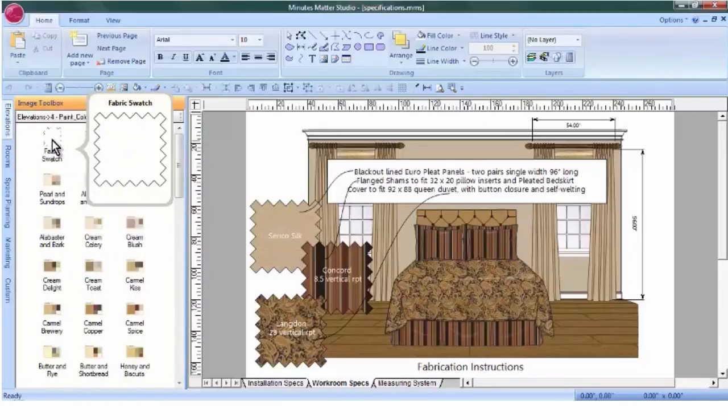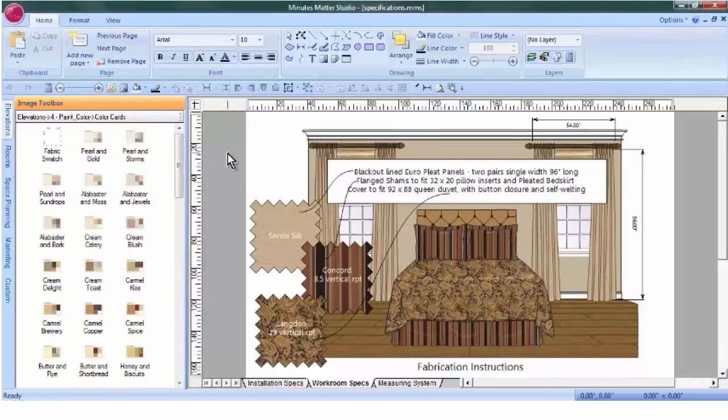So you can drag that on and fill it, usually with the fabric in a larger version so that the client, or in this case the workroom, can see a larger version of the pattern. We've also provided the repeats so that the workroom can figure the yardage, as well as a description of the panels, the flange shams, and the duvet cover.